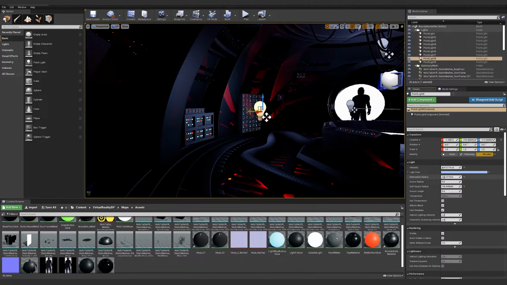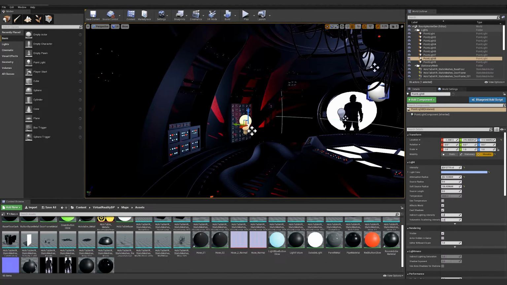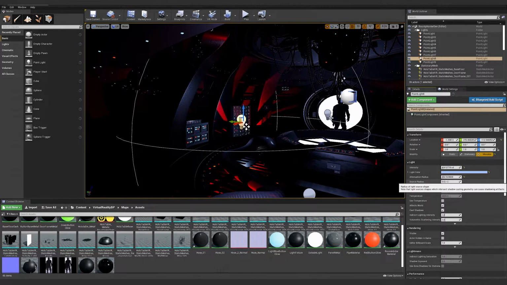Some of these features are more detailed than what you have in Blender, and it helps you really paint with the light. So you could set the attenuation radius and go, okay, I just want to affect this area. Then you could change your source radius, which is how big the light is. And then you've got the soft source radius, and this is basically how soft the falloff is. The standard is source radius 0 and soft source radius 0.